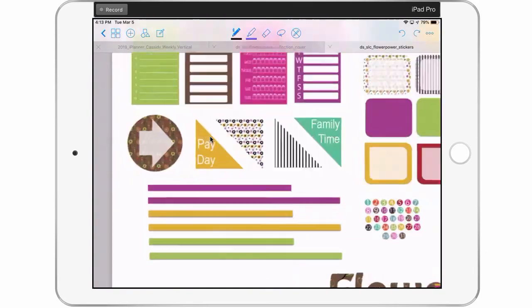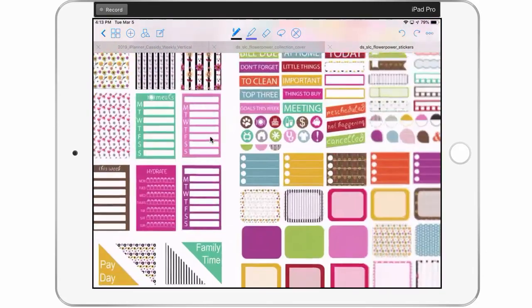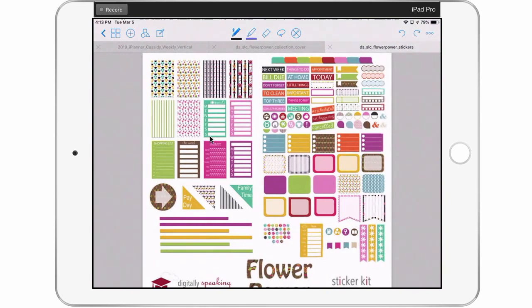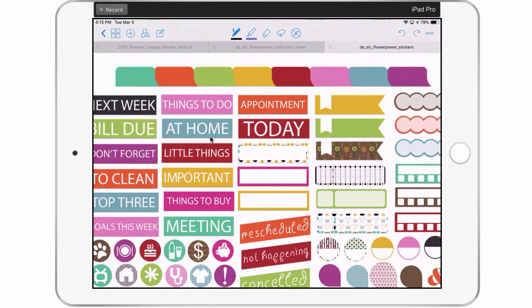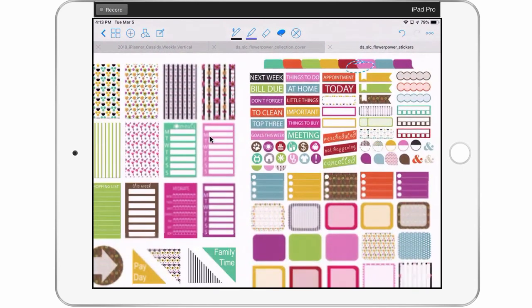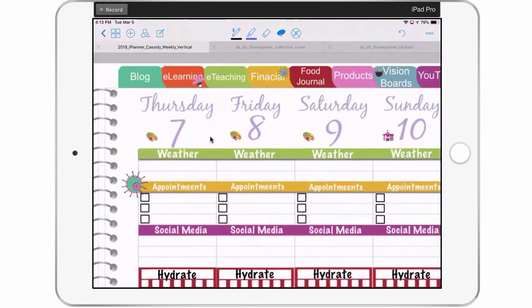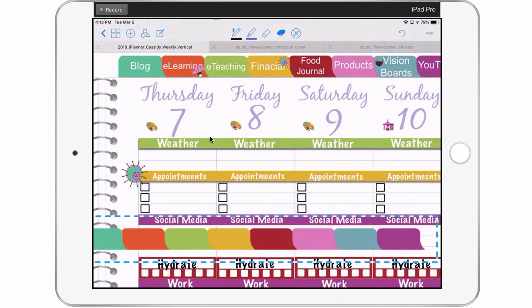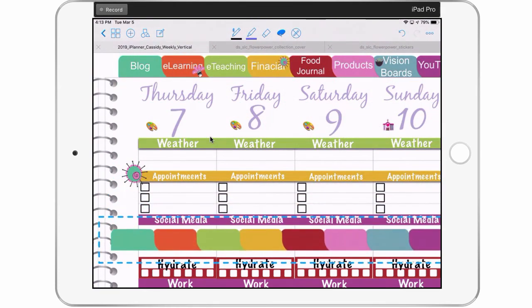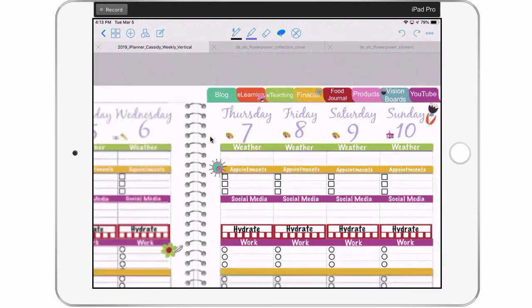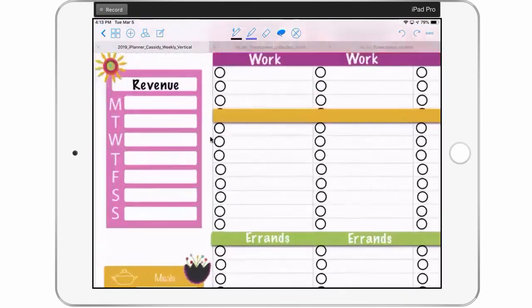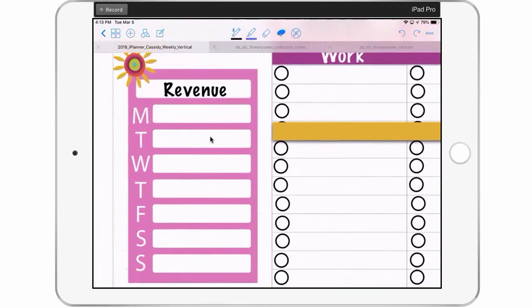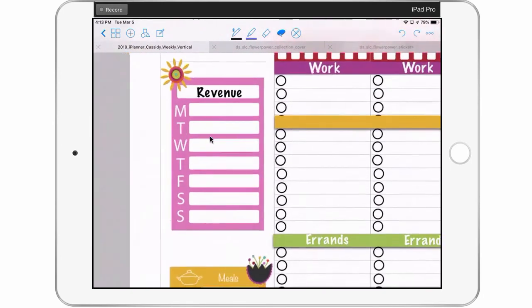But I'm just kind of zooming in and showing you all the stickers that come. There's over 150 stickers in this collection. Another sticker that comes with it is the banner. So you would just lasso, copy, go over to your planner, and you would paste it in. Let's see, what else? Okay, and then, like I said, I use some of these full boxes over here, and I can just fill in what I'm going to use the box for.